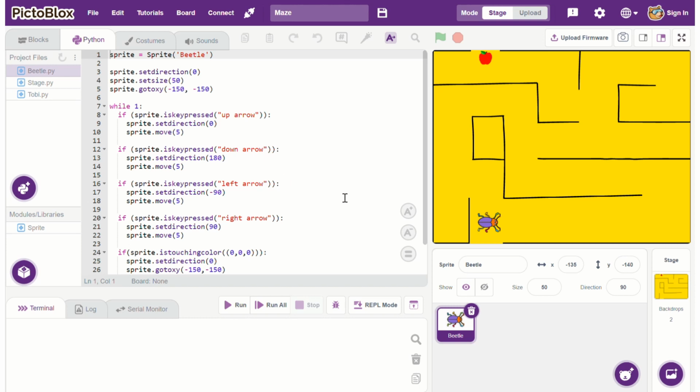Hello everyone. Today's assignment, we are going to make an easy game in Pictoblox. It's a maze game, and when we hit the wall, the box will go back to the default position.